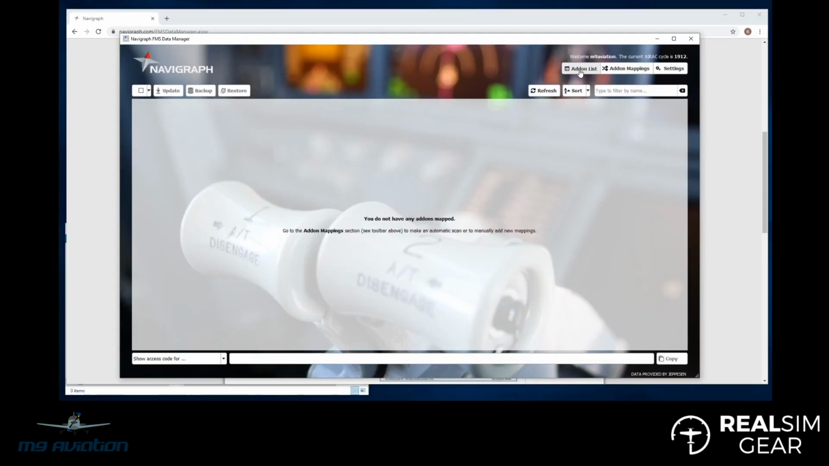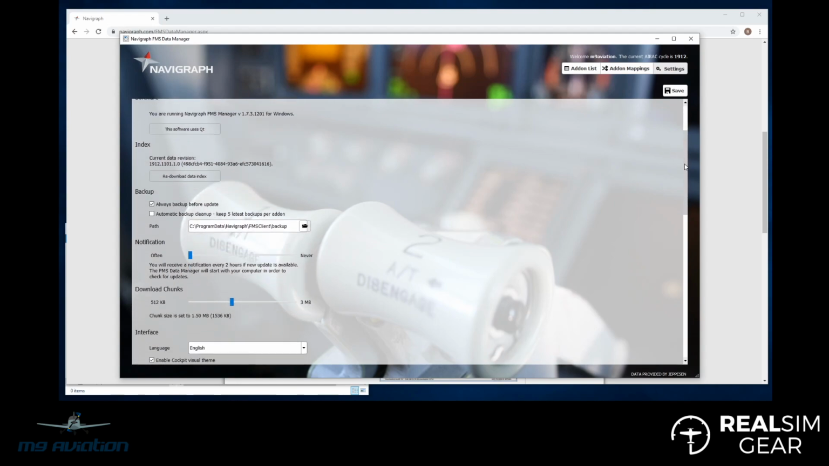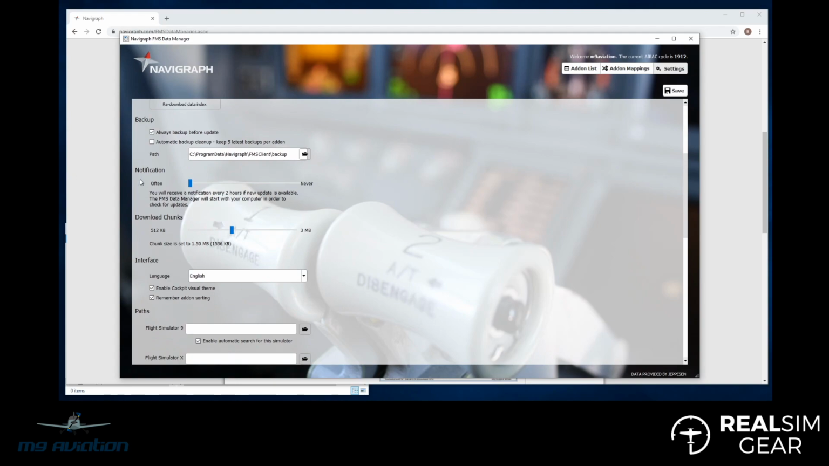On the top bar here, let's go ahead and move over to settings. That'll open up the settings. There's a couple of things that you may want to change. One is notifications. If you want Navigraph to start up every time you load your computer and go out and check for database updates, it'll give you a notification here when it finds one. That way you don't have to remember to check every time a new AIRAC cycle becomes available. The Data Manager will do that for you and give you a notification that there's an update available.